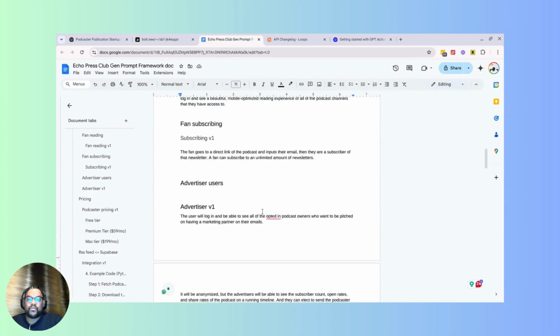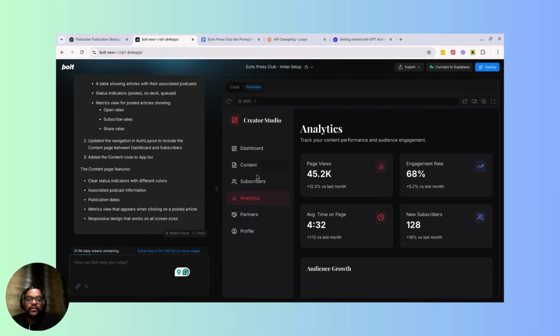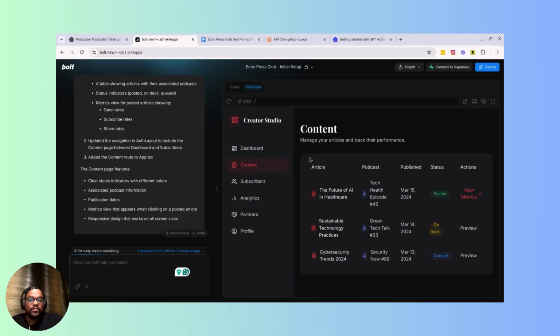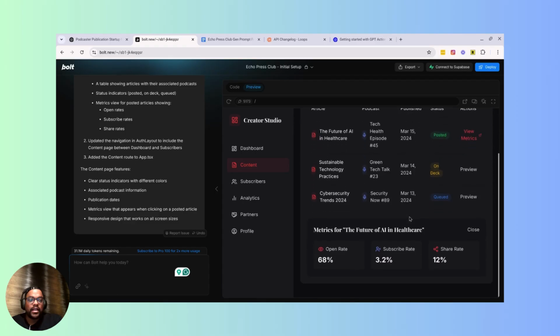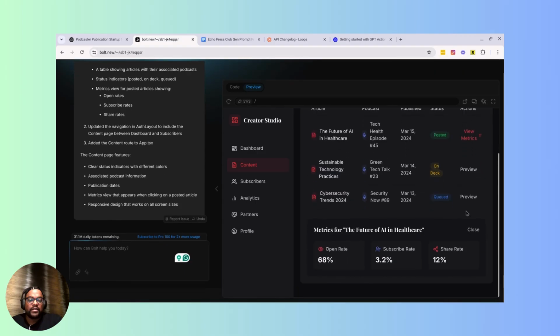I have to write more and think more about it, but we're kind of cooking here on that side. And then, of course, like I said, we got the content going on. So manage your articles and track their performance. Yeah, I like that a lot. Preview, see the article. Okay, cool. Yeah, that's going to be a much better animation.